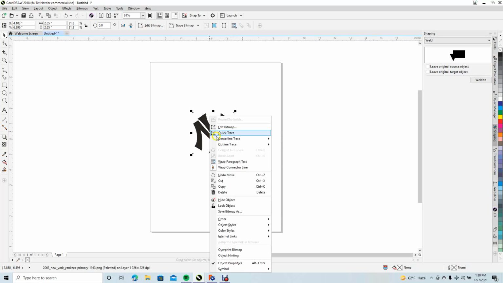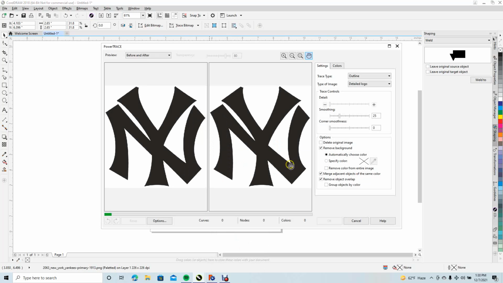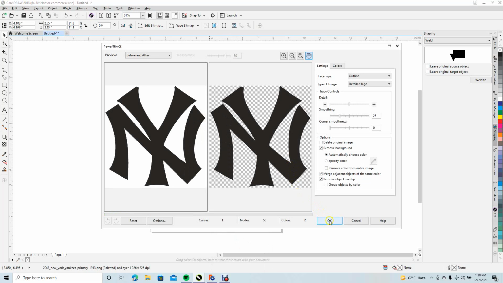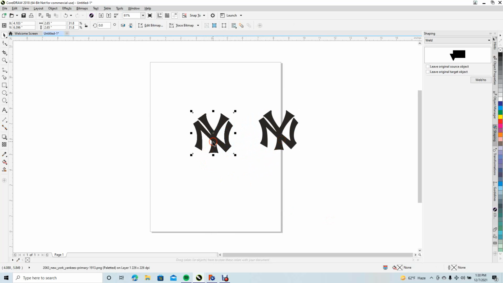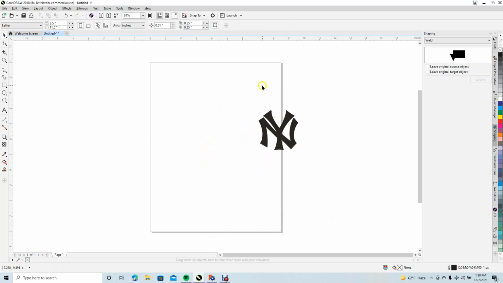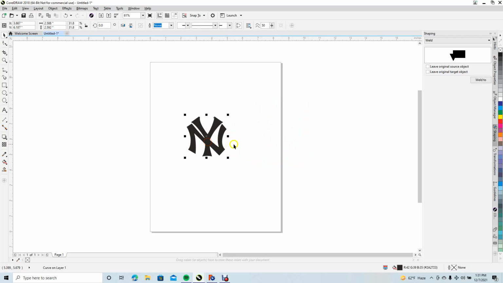So we'll go ahead and right mouse click. We're going to trace this, so we're going to go Detailed Logo. Let this finish off. Click OK. We're going to drag the trace out of the way. Get rid of the logo itself. And we're going to select that. Now we're going to come in here and zoom in. We're going to create an actual keychain.